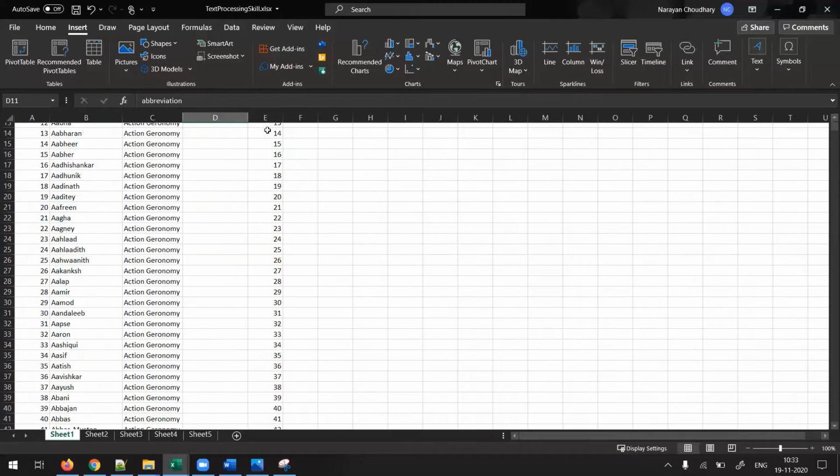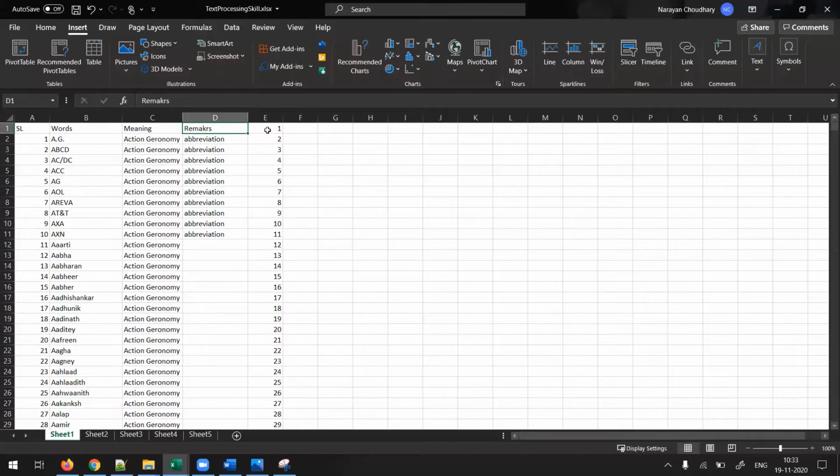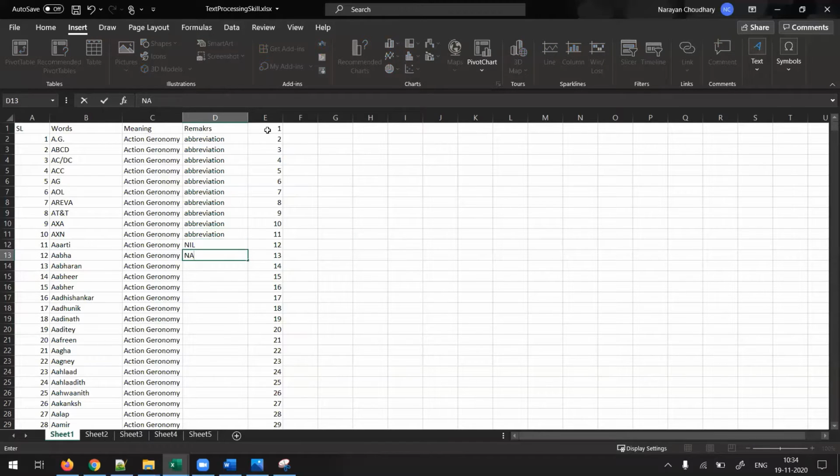So some columns are blank. I want to put something in place of the blank columns. I do not want any blank columns to be there in my spreadsheet. And this is actually a requirement for a database. Some databases do not like to have blank columns. So instead of having blank columns, you may write something like nil or maybe even NA, not applicable kind of a thing. So let's say for example, I want to put NA in each of the columns.